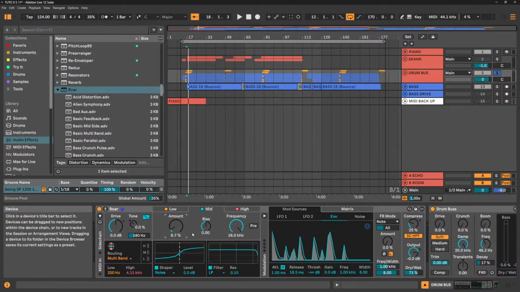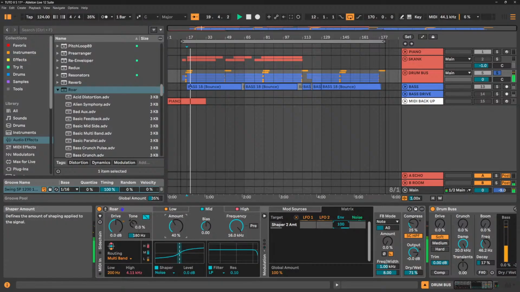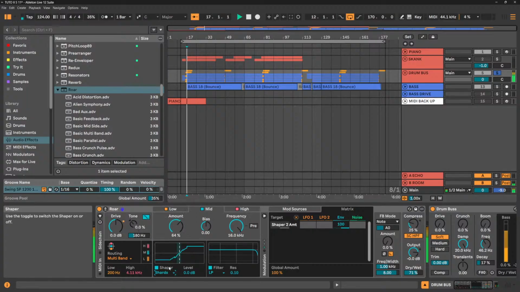So we will try now to simply use the matrix and modulate some of those parameters with the envelope or one of the LFOs. We will try first the envelope. What can I take, shaper amount? And let's make something audible. What can I take? Shards? Okay, so it seems pretty special.